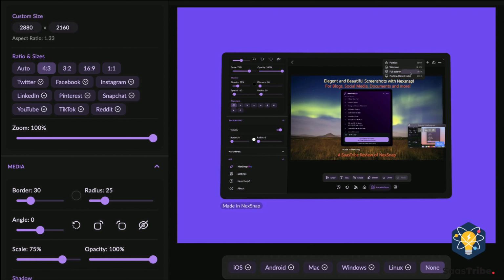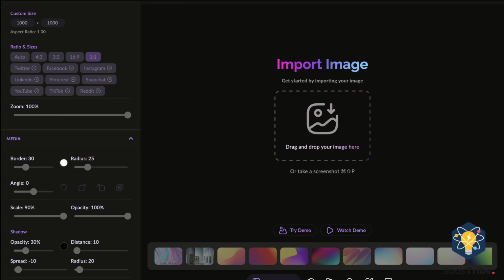So what is NexSnap for? The single purpose it solves is basically to make your screenshots look elegant and beautiful by adding backgrounds from Unsplash, or from gradients or solid colors, or you can upload your own background as well. Let me go ahead and share with you what it looks like. Okay, so hopefully you can see my screen. I have reset my screenshot.